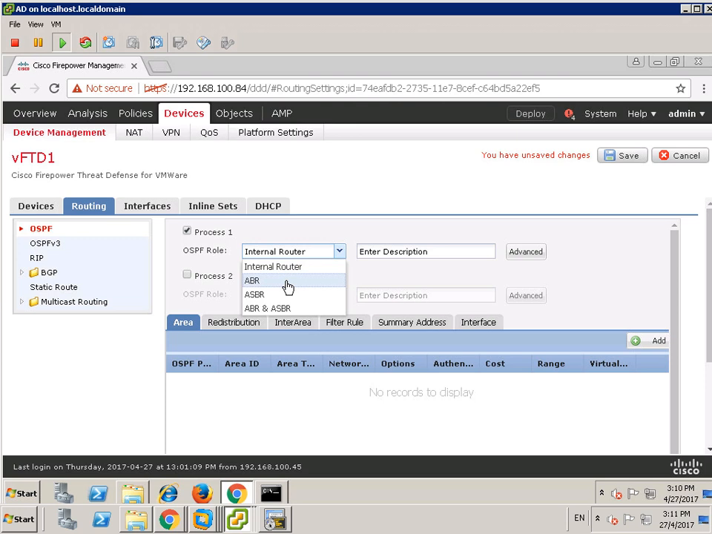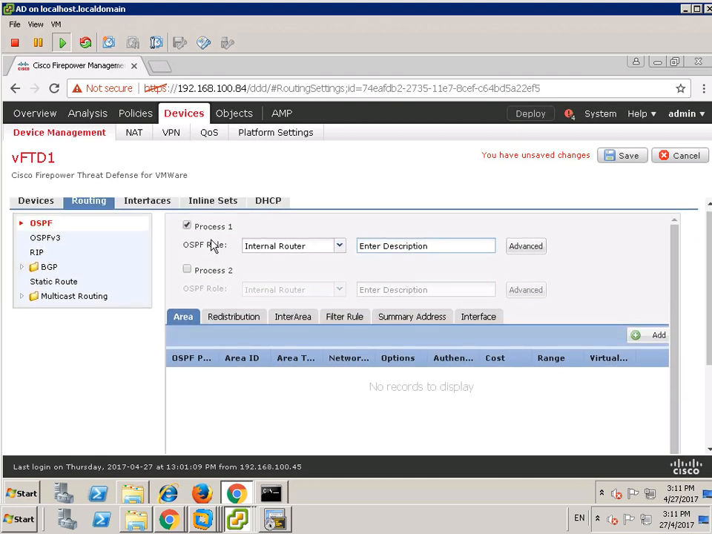Another role that could be played here is ASBR, autonomous system border router, wherein it's connecting two different routing protocols like EIGRP and OSPF, OSPF and RIP, BGP and OSPF, and so on. Possibly your firewall might be in both roles or multiple roles, so that's possible. Each device can be in multiple roles, depending on the area. It can be both ASBR and ABR. This is a manual process for us, so you need to specify the role.